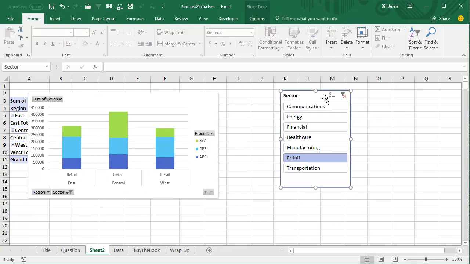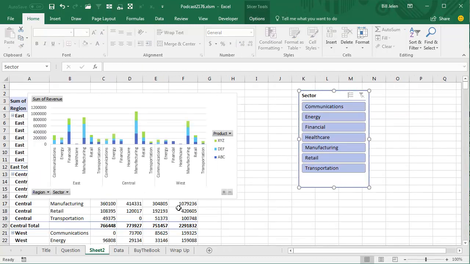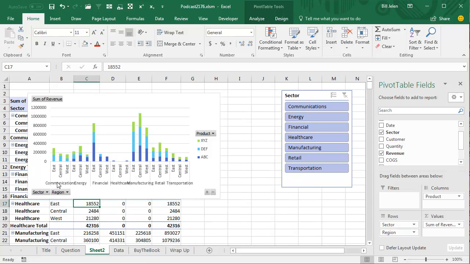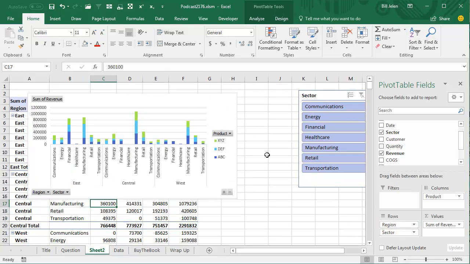And when we choose all sectors, we get this report with East and then all of the things within East. All right? And so depending on the order here controls what's going to be the outer field. If I would reverse this, then within each sector we're going to have the various regions. All right? So it's just a little backwards.